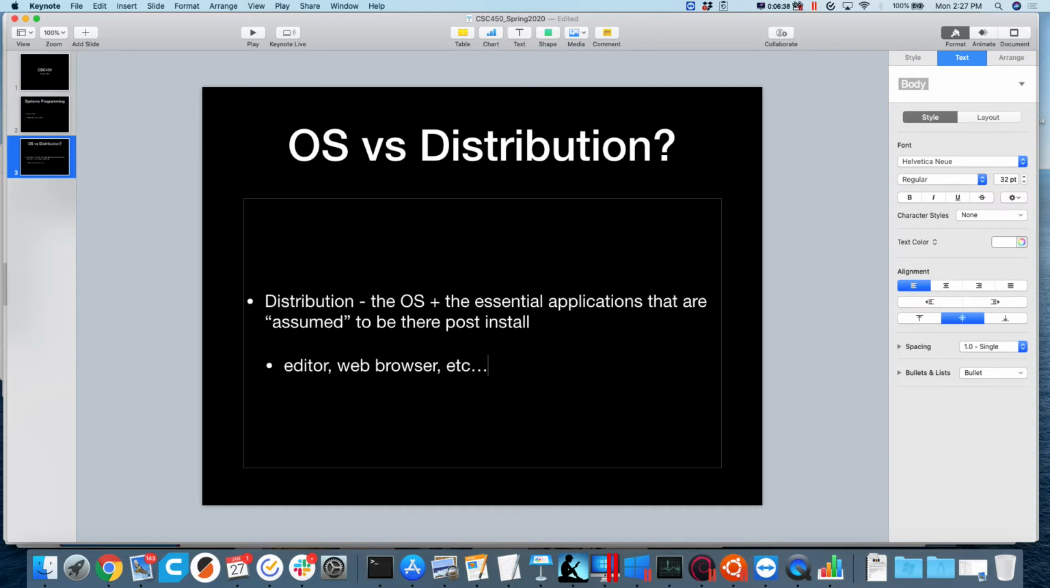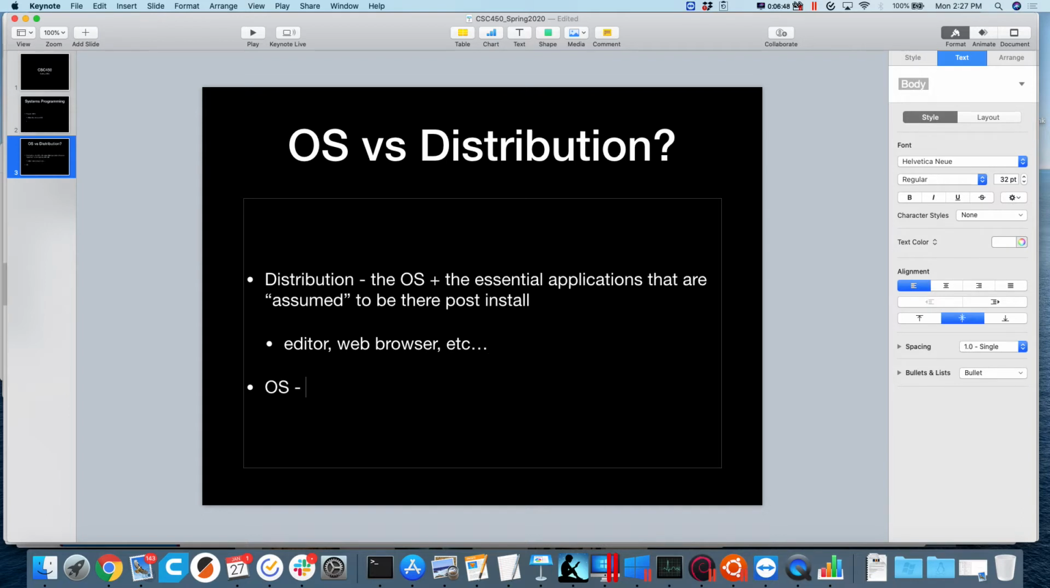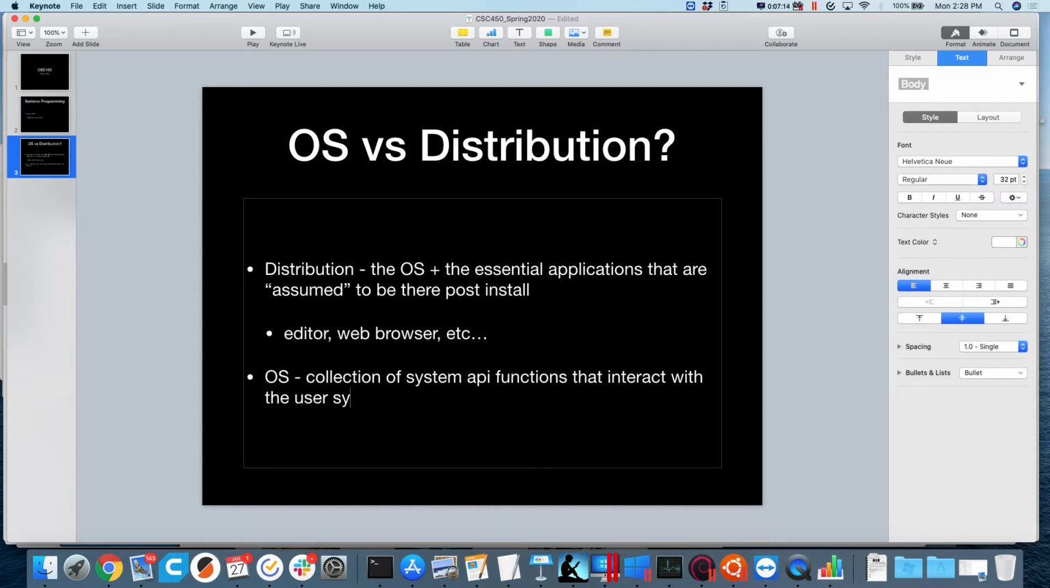Do you have your hand up? Yeah, then for the OS, could we call that a bundle of system calls? Okay, so let's call the OS, bundle is fine but weird, let's call this a collection of system API calls or API functions that interact with the user system. So that's the layer that's sitting between the user and the operating system, and the hardware.